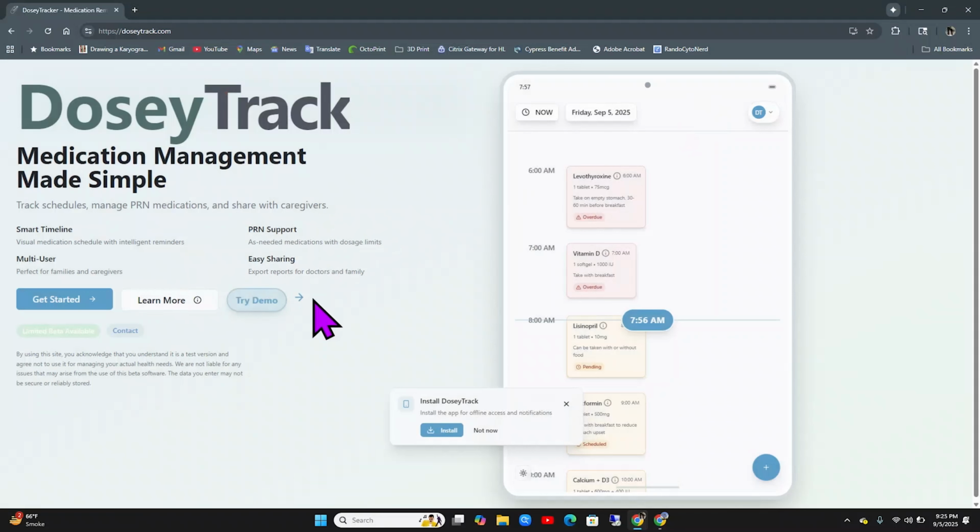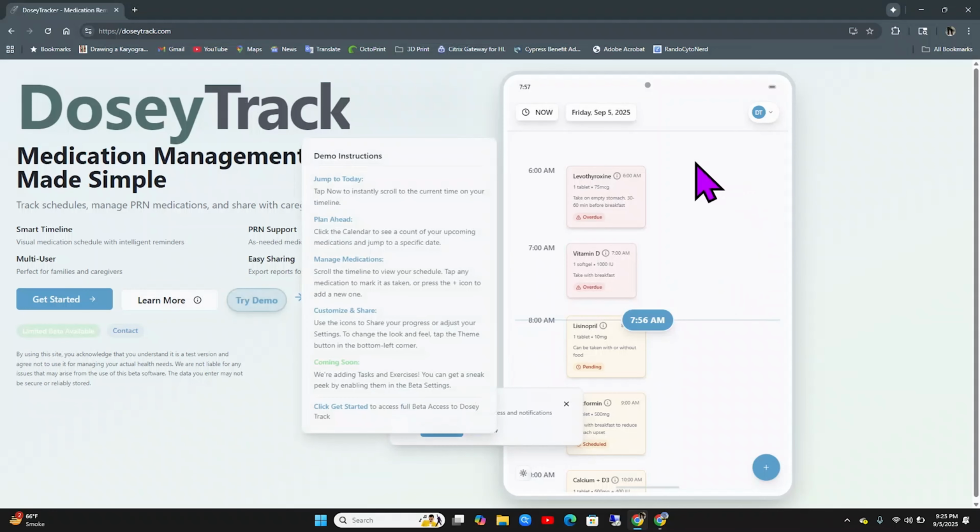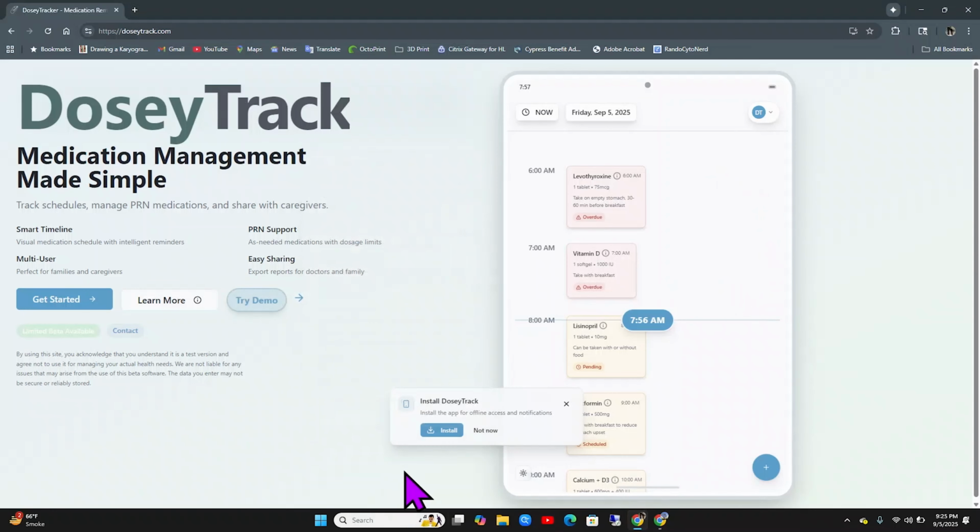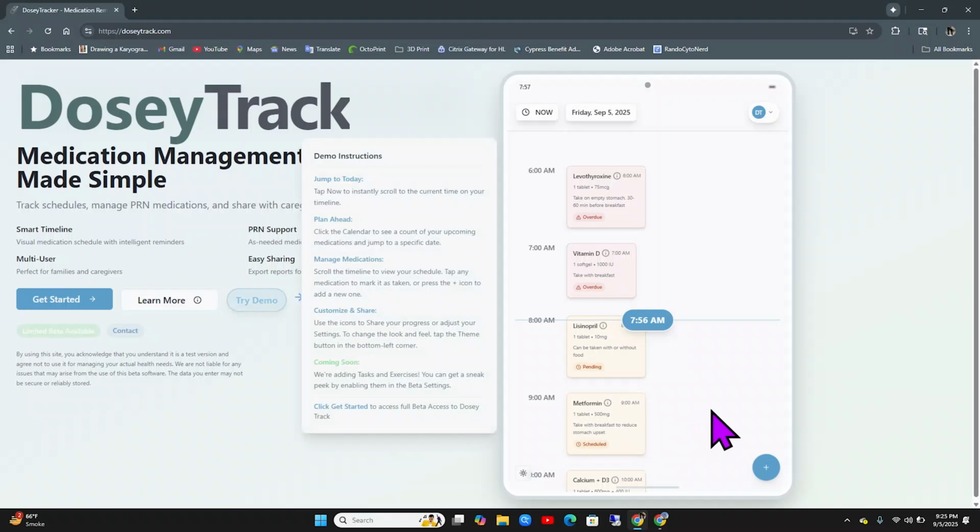The application has a demo, so if you want to try out the demo before you get started, and you also can download it as a portable web app. So for now, I'm not going to download it, but I want to show you the demo, and then we'll hop into the real app.